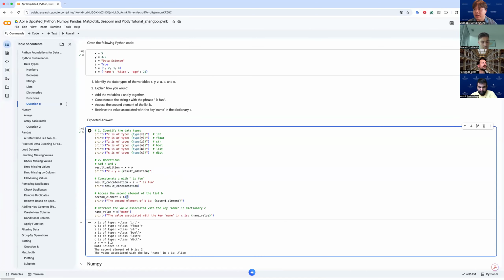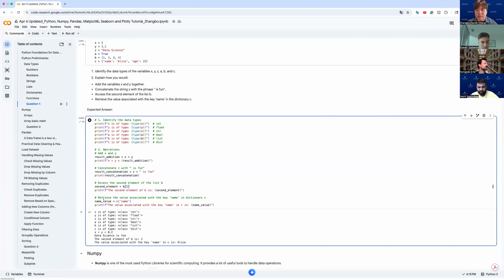So you will write down one right here. So it's kind of confusing. So the last one, basically I just want you guys to write down and retrieve the value associated with the key name in the dictionary C.